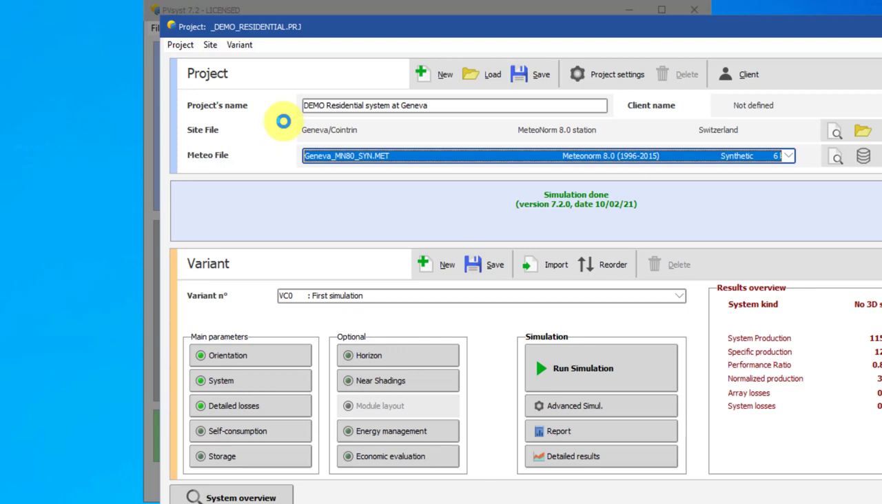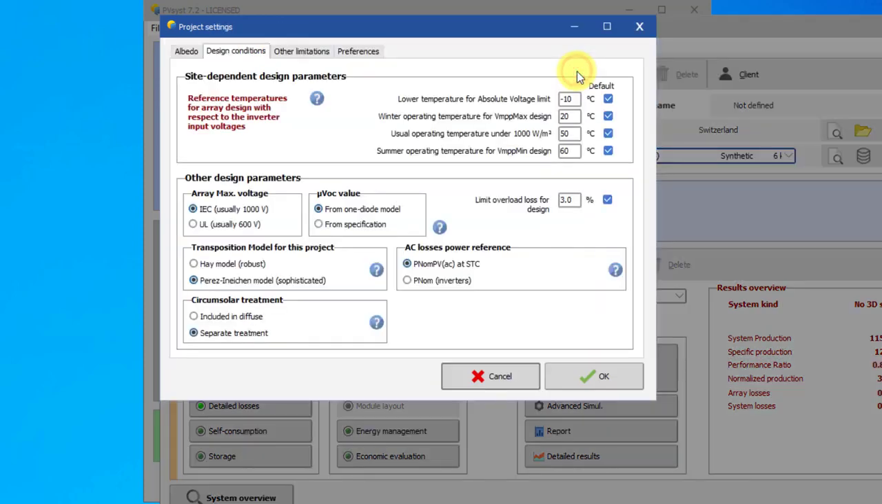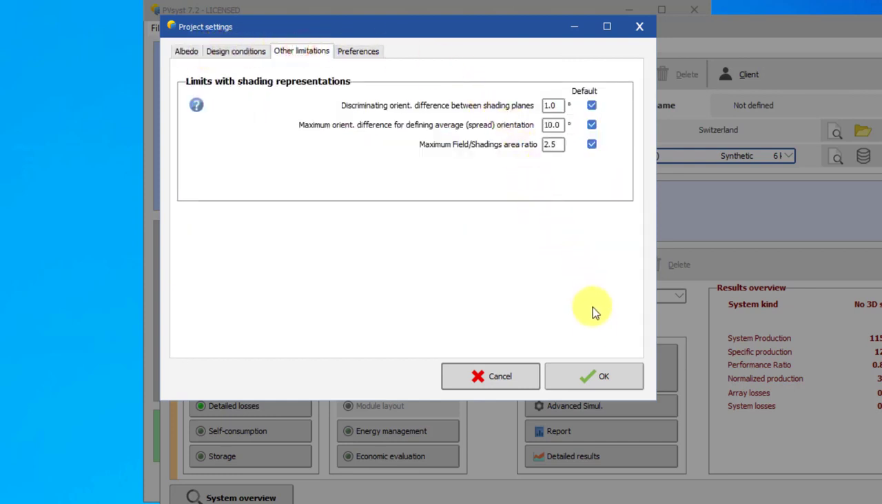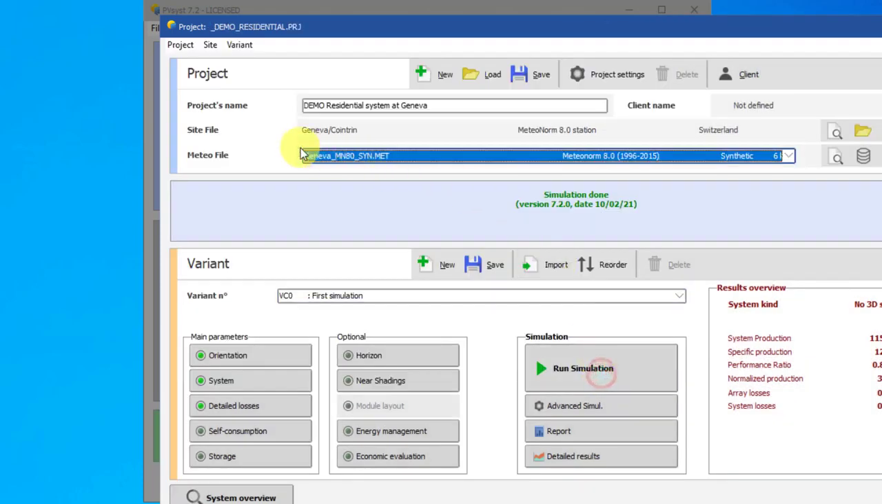The project frame contains project-level parameters that are shared by all simulations in a project. This includes the site and meteo data. The Project Settings button brings up other project-level parameters, such as albedo and system limitations. We will explore these settings in another tutorial.